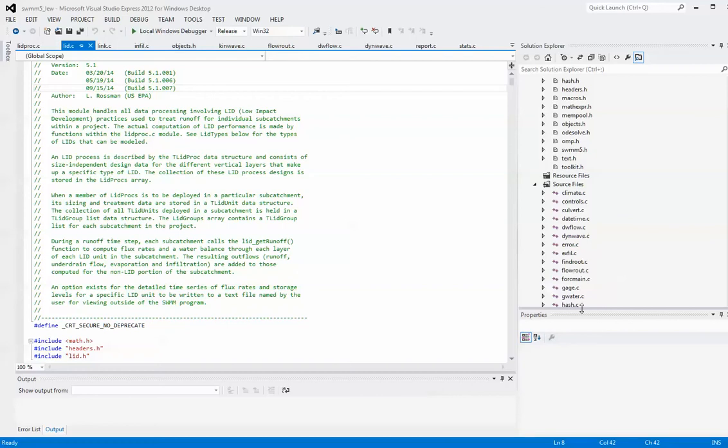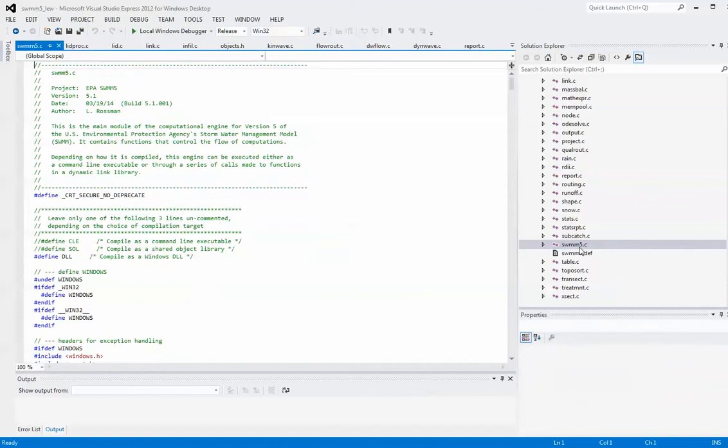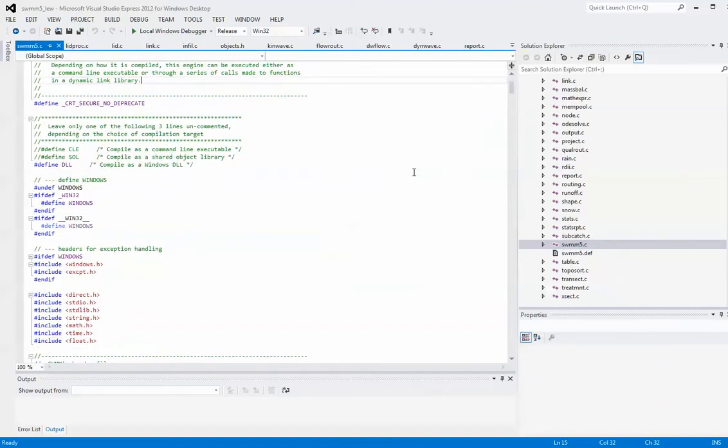Hello, I'm Bob Dickinson, and we're looking at the Visual Studio interface to the SWMM 5 C code. The way it's set up is that there's a series of header files and then C files. So the main file is swmm5.c. Click on swmm5.c. It shows you a history of that.